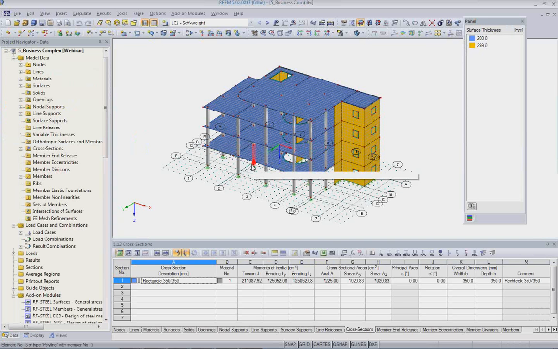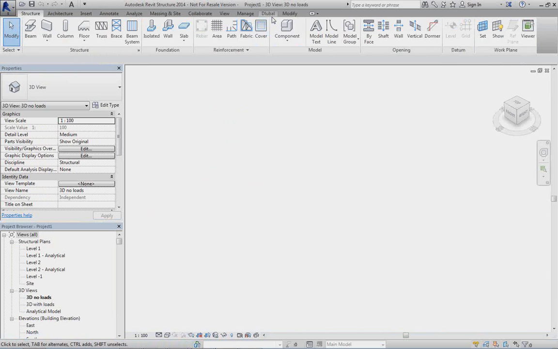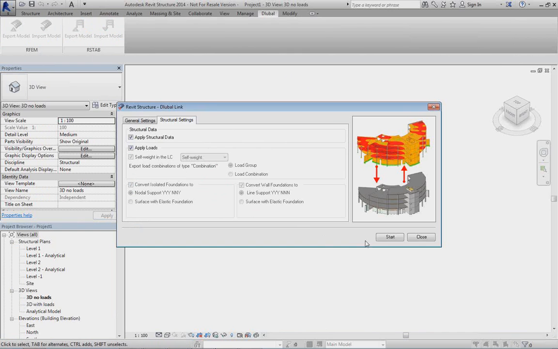And let's say I have done my design for this building here in RFEM, and now I want to create a big plan with some views of the building, some explanations, which a structural analysis software typically may not have the capability for. So I go to Revit, Dlubal, import model. Okay, I can also get my loads if I want to.